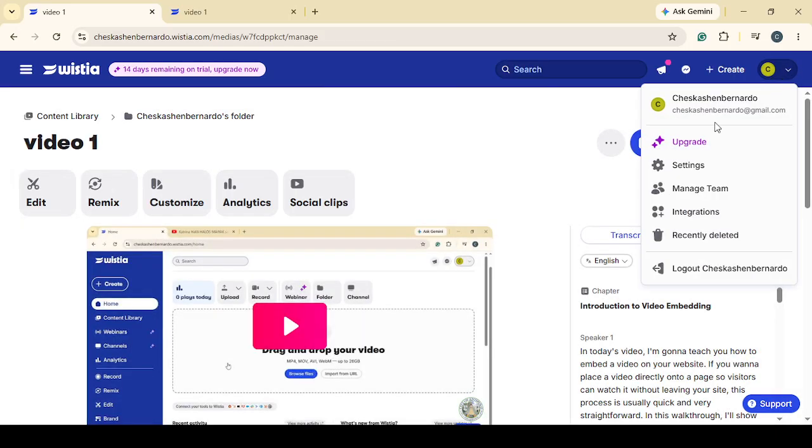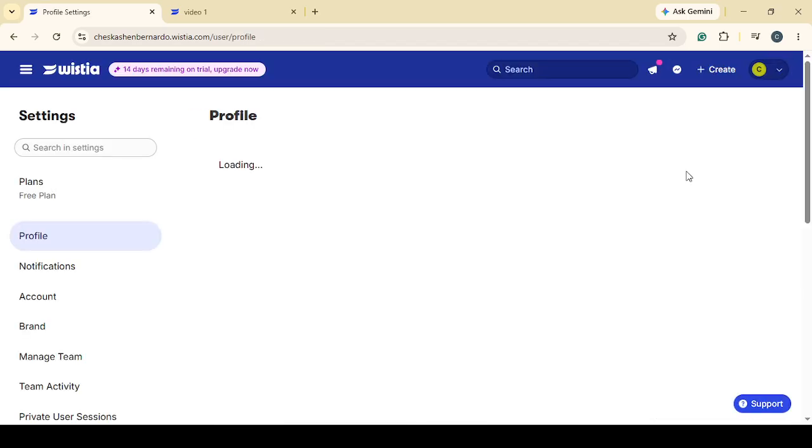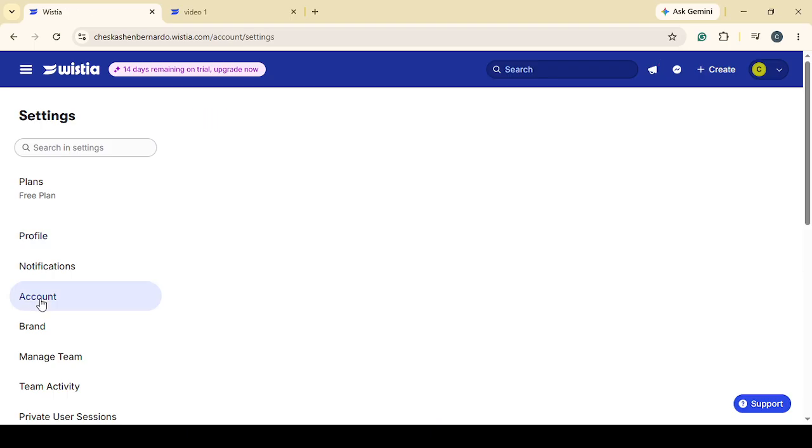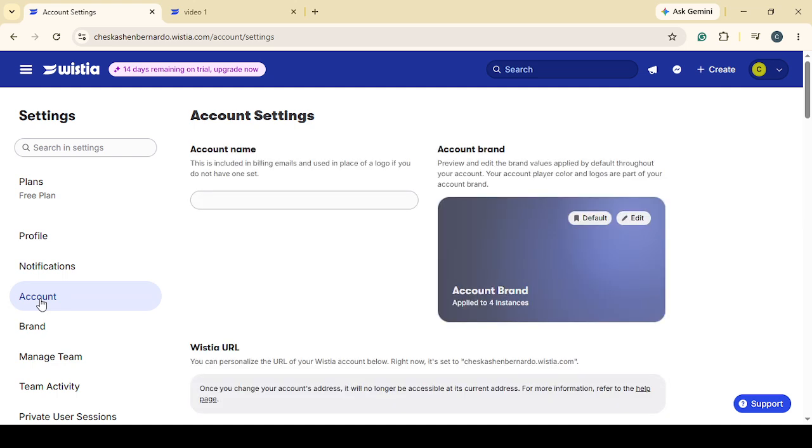To begin, open your account and go to your profile area. This is usually where you'll find personal account options and controls related to your settings. Once you're there, look for Account Settings and open it. This section contains the main preferences and security-related options for your account.